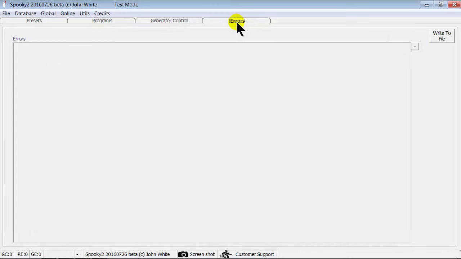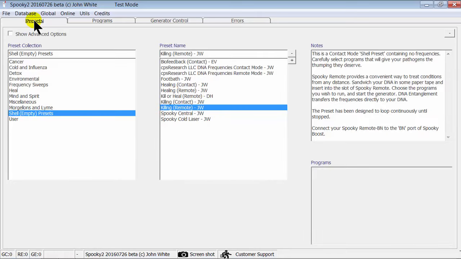Let's go ahead and click on Errors. There's two different places to check for errors, both in the Error screen as well as the very bottom where you see RE0. It's another place to check for errors. Let's go back to Presets screen.